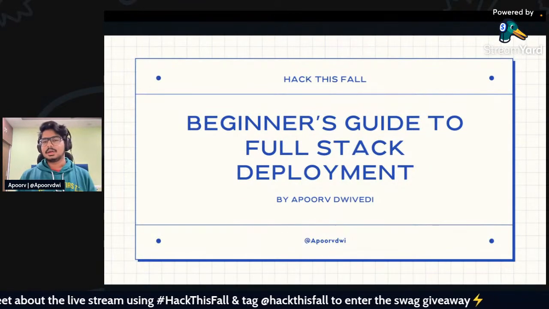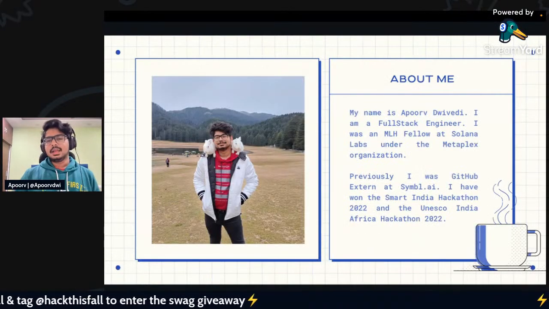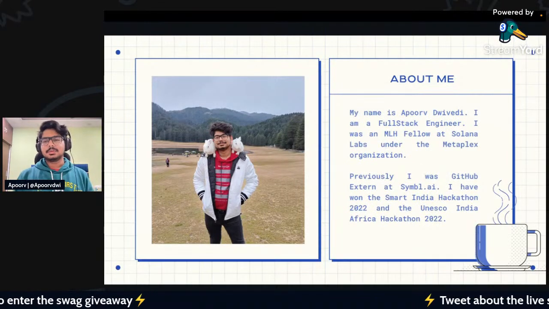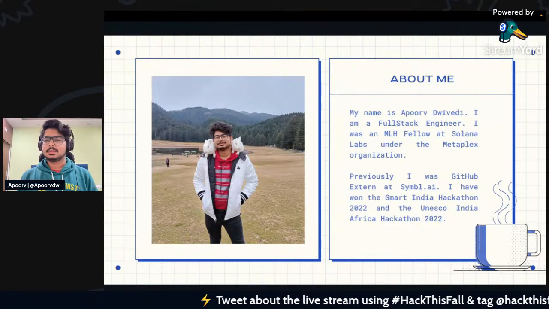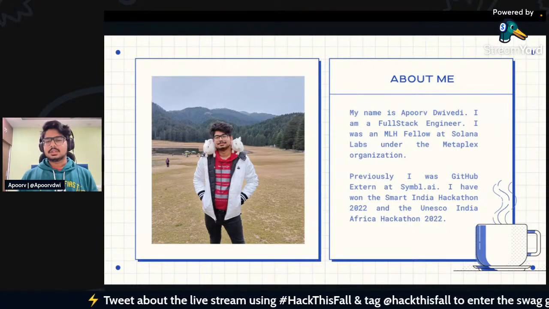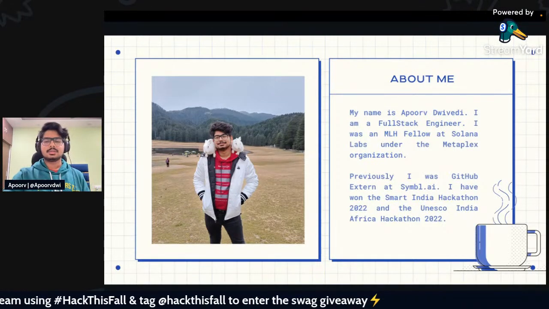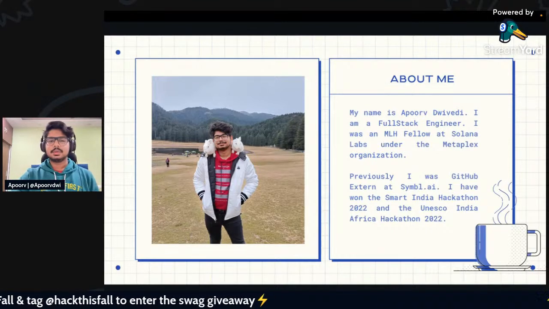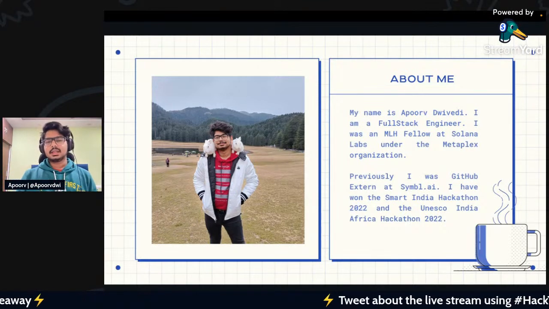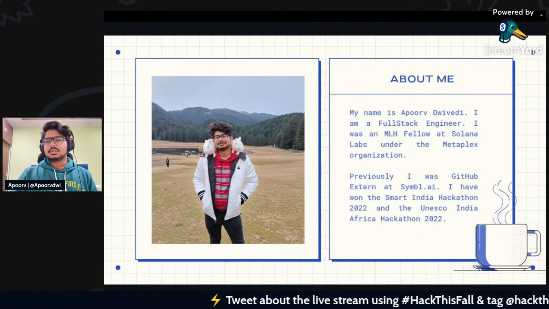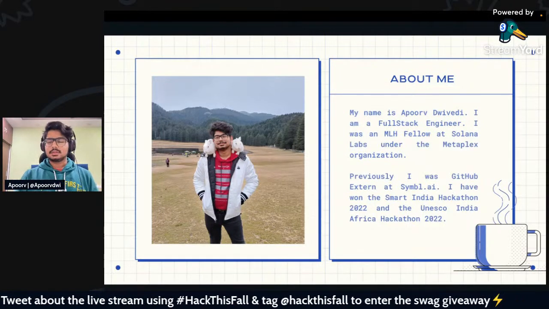Welcome to Beginner's Guide to Full Stack Deployment, and I'll give you a brief intro about me. My name is Apoorv Dwivedi, and I'm a full stack engineer. I was an MLH fellow at Solana Labs under the Metaplex organization. I was also a GitHub extern at Symbol.ai. I've won Smart India Hackathon 2022 as well as UNESCO India Africa Hackathon 2022. Along with all of this, I manage the technical front here at Hack This Fall. So that's a short intro about me, and we'll deep dive straight into the topic.